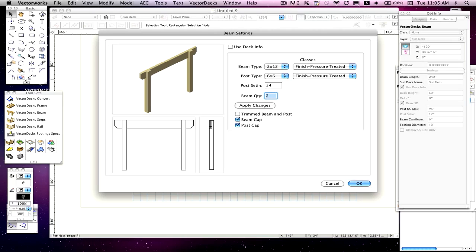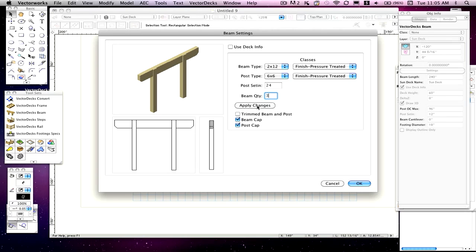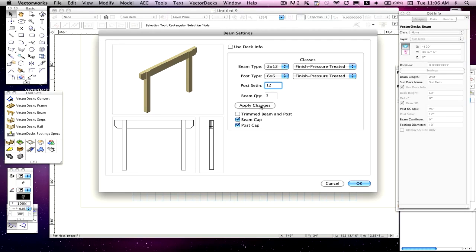Let's make it a triple beam instead of a double. Now we'll apply those changes. And you'll see how it appears here on a smaller scale before you make the changes in the drawing itself.